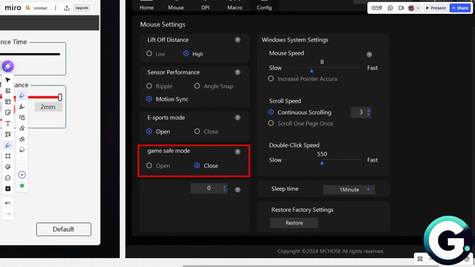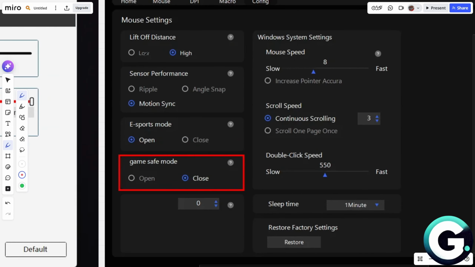And for some additional mouse settings, for the lift off distance, once again, it's going to be the same thing. For esports mode, you can turn this on and off depending on your preference. But mainly if you play something like FPS games, I suggest just leaving this setting on because it can actually enhance our mouse performance. For the game safe mode, select close.